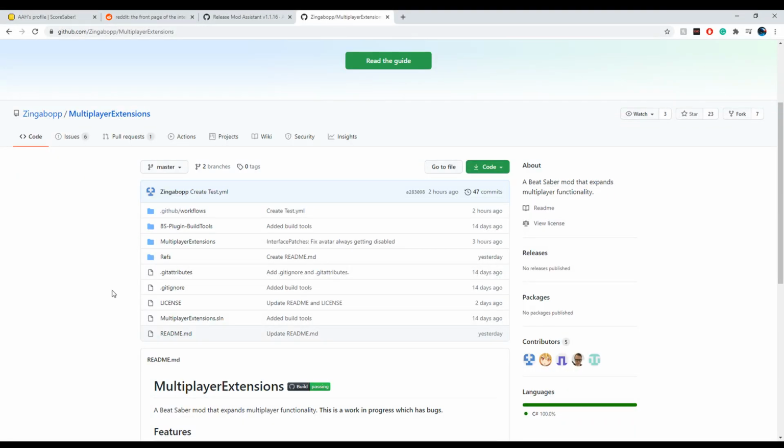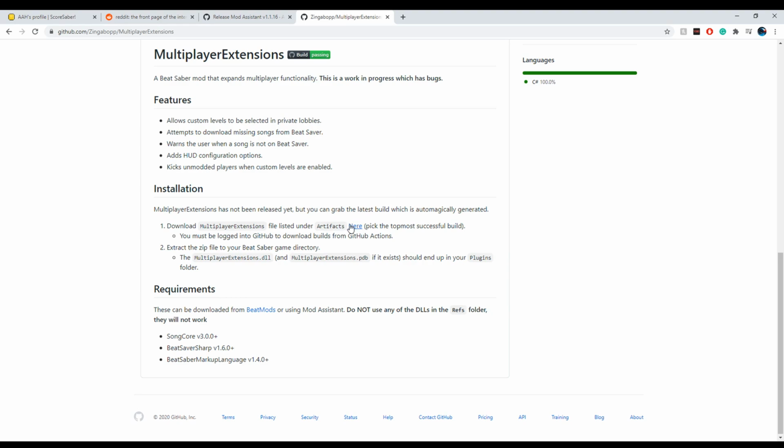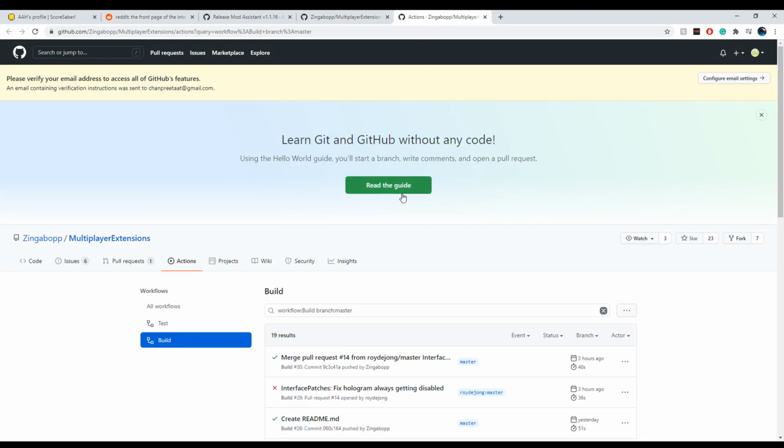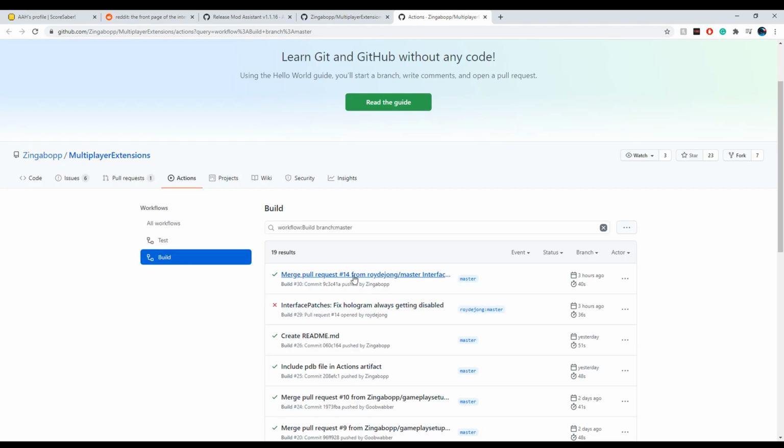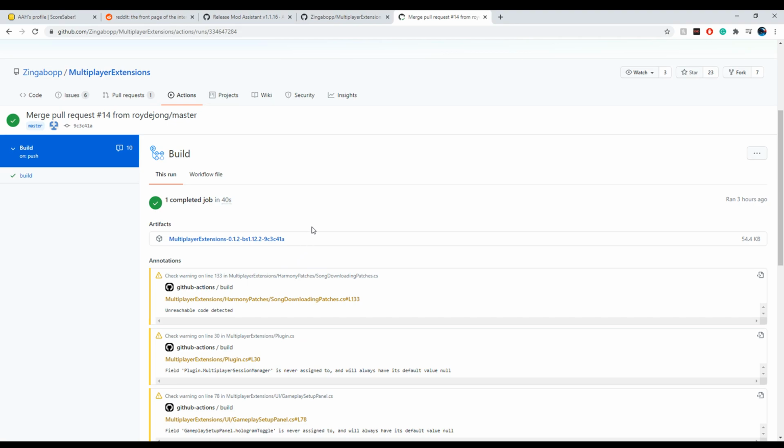Then you're going to go to the Multiplayer Sessions GitHub page. Once you are over there, you're going to click on here, then go to the latest version with a check mark. After you have done that, make sure you have a GitHub account. If you don't have a GitHub account, you will not be able to download the file.